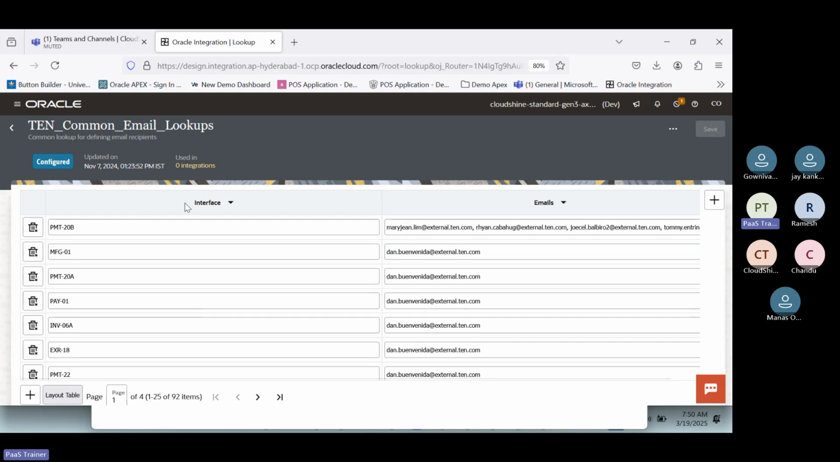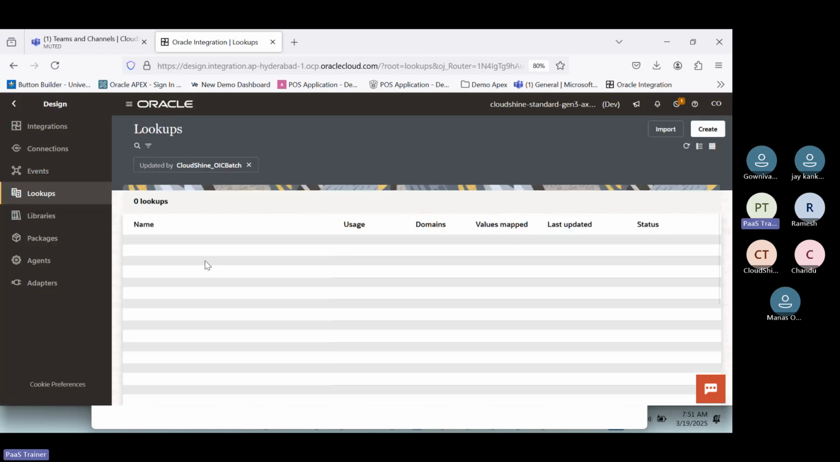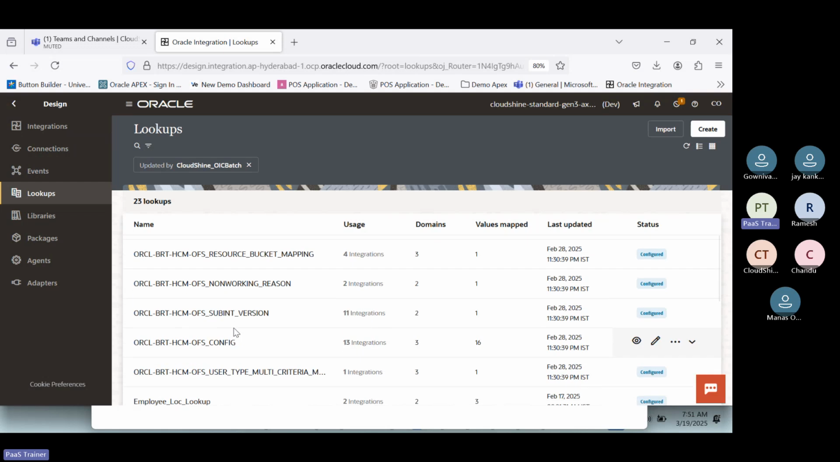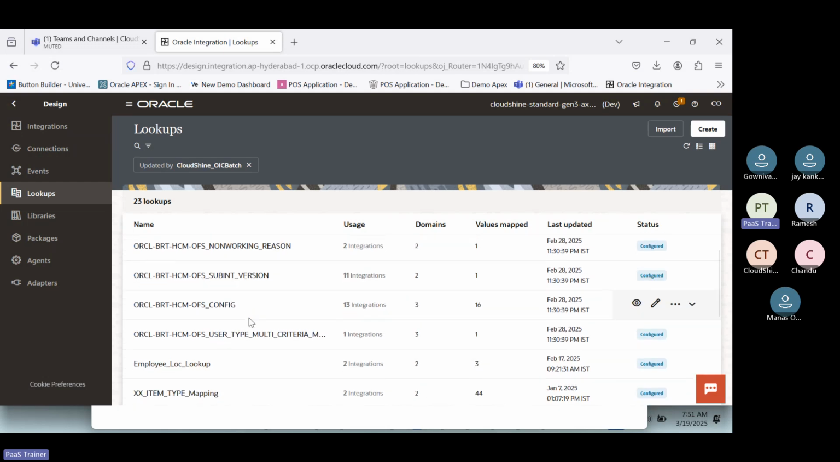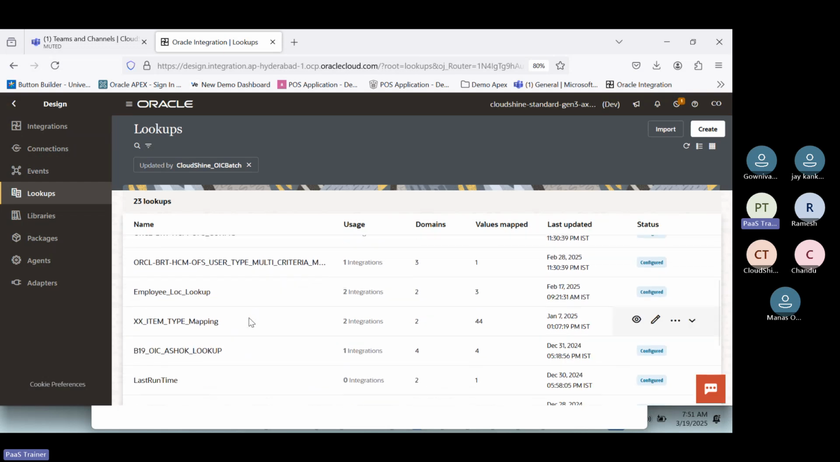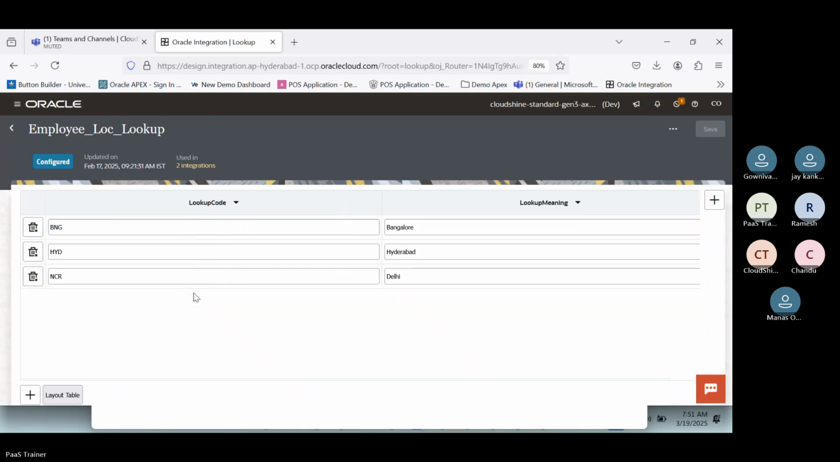So here the interface, the integration ID, we are using as a primary key. We have to keep in mind that one column should be there. We can use this for any purpose. For example, here, an employee lookup, where we are putting the locations and all. Like if you see that example of Bangalore.